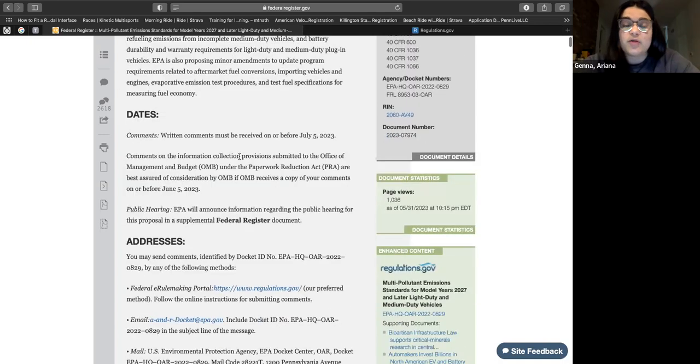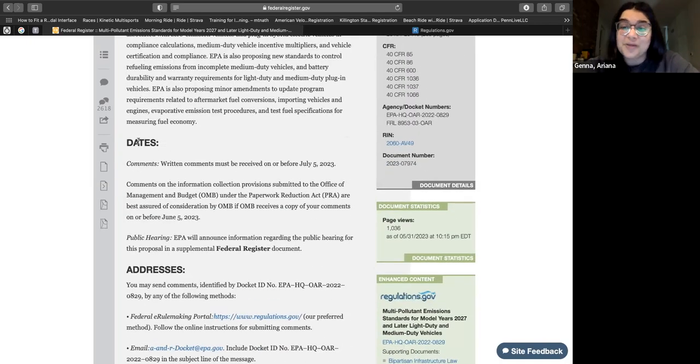You're also going to see below that the dates, and this is very important. The comments do not have an unlimited timeline in which you can submit a comment to the rule. So it's really important that you check when their deadline is. So for this rule specifically, it's July 5th of 2023. But of course, this differs for every rule. So you've got to make sure to keep on it to make sure that your voice can be heard.